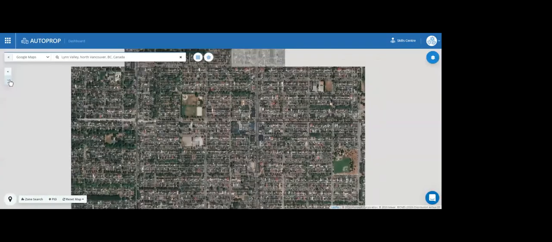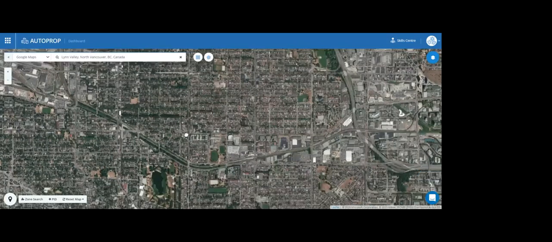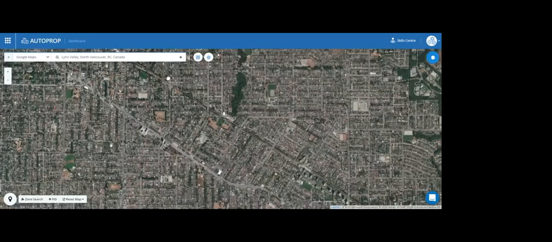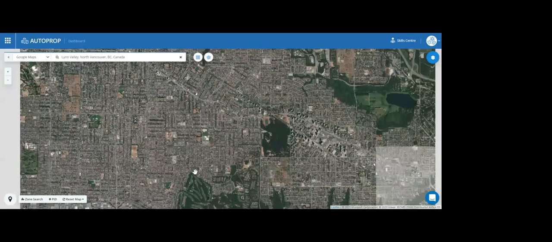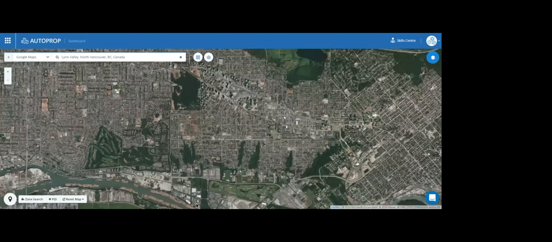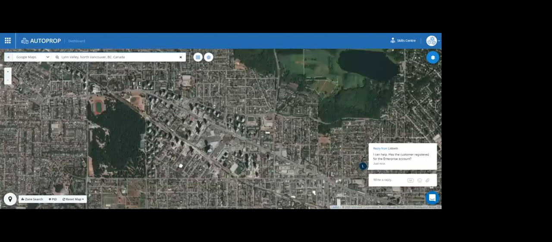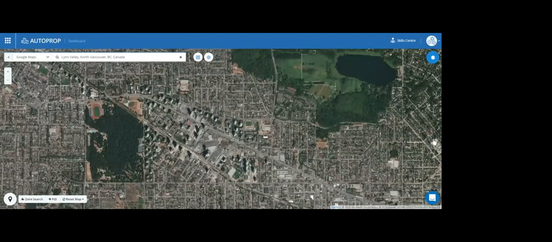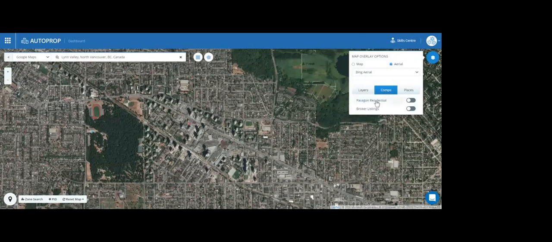Broker listings is our commercial marketplace. What we've done is we've gone to all of the major commercial brokerage websites and pulled in the commercial listings from those websites. We've also included Spacelist. With Spacelist, you're getting a lot of the smaller brokerages or any user-submitted listings from that particular feed. To access, layers button, top right, comps, and here's broker listings.